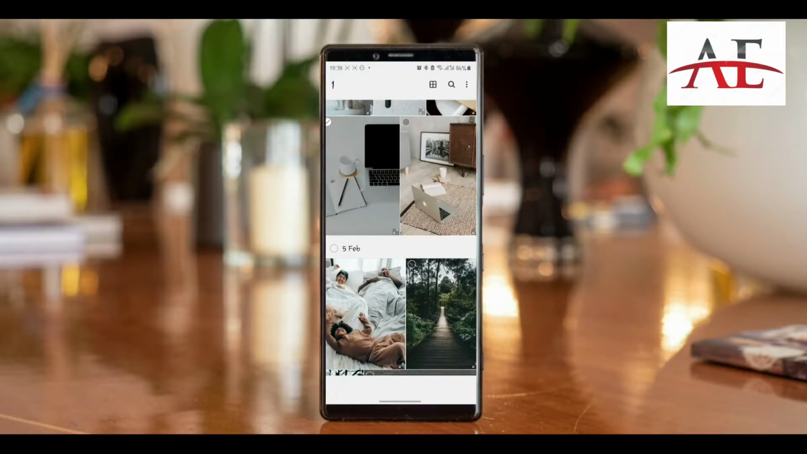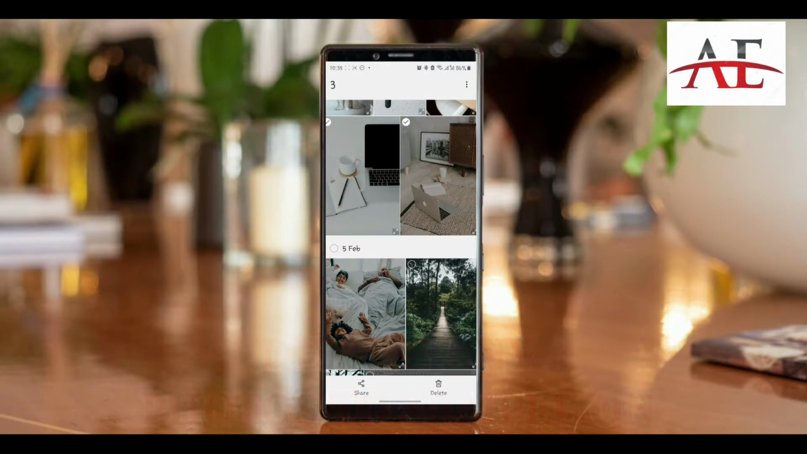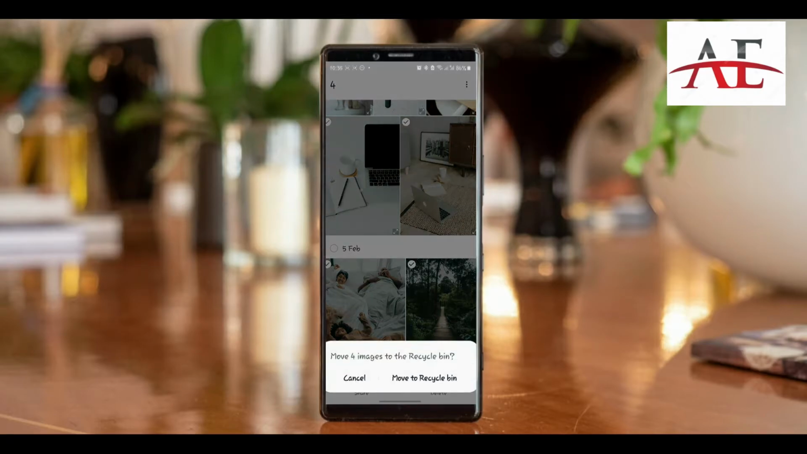We want to choose photos to sample on. We are using these 4 photos. You select 4. You select any photos that you want to sample this procedure on. After that, you go back to the application you just installed, Disk Digger.